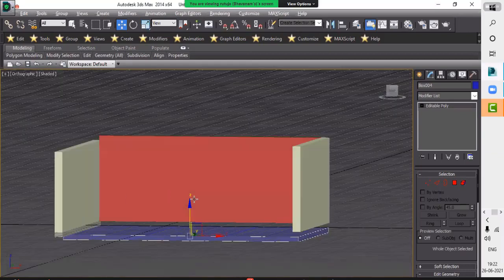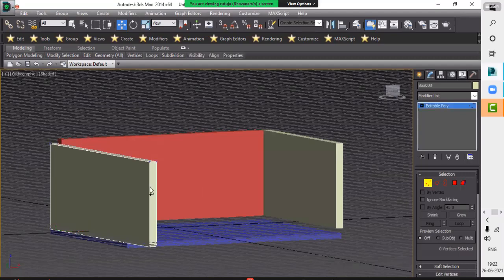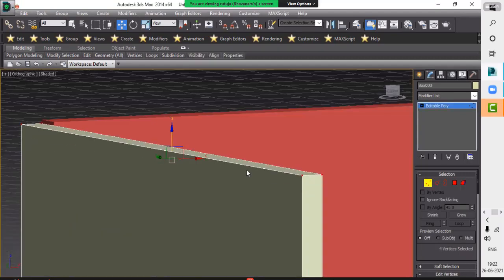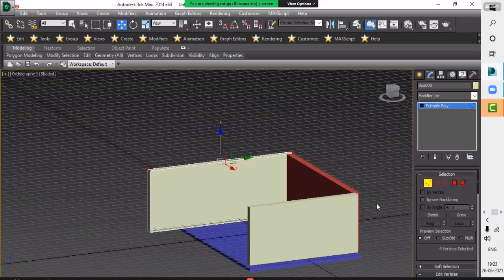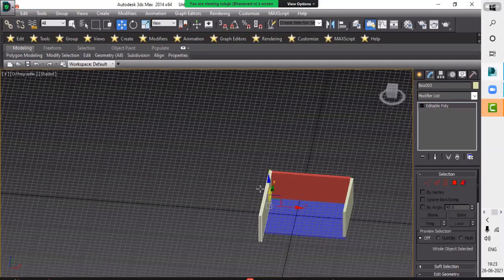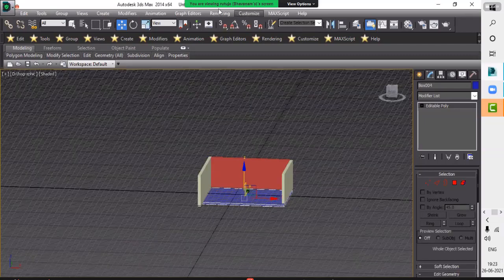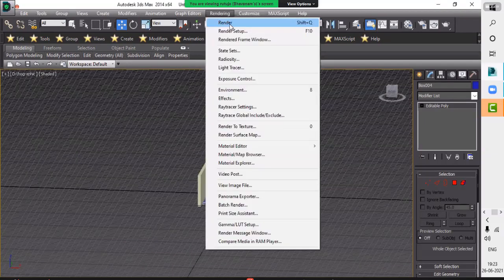Okay, here you can edit it with the help of editable poly, the height which you want here. Guys, if you don't understand any step, then please ask me. Okay, so now we can change the color of it. So here we can do render setup.